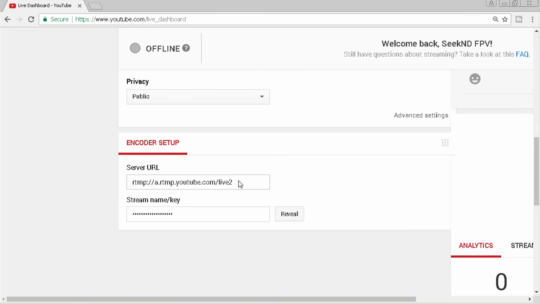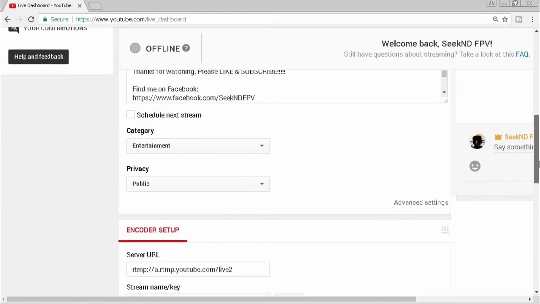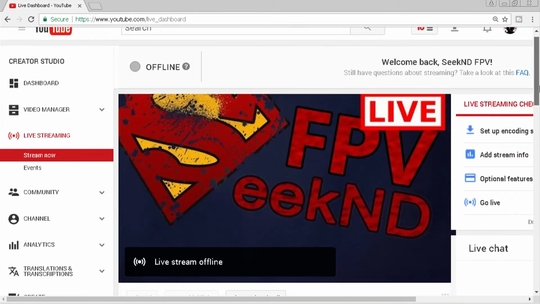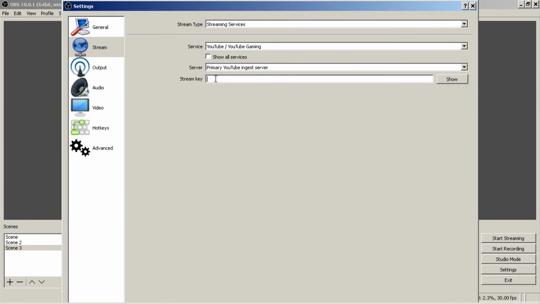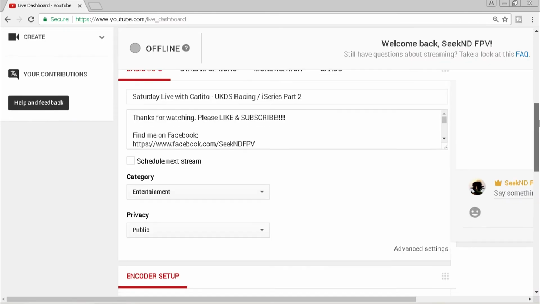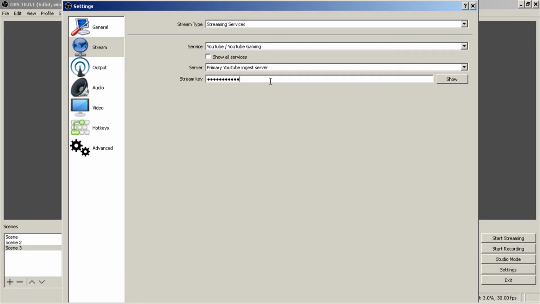This you don't need because it's already configured in the OBS, but you do need the stream name. Don't tell this key to anyone, because that would mean that people would be able to stream directly into your channel whenever they wanted. So you enter the same key that you have on your YouTube here, and that's it.